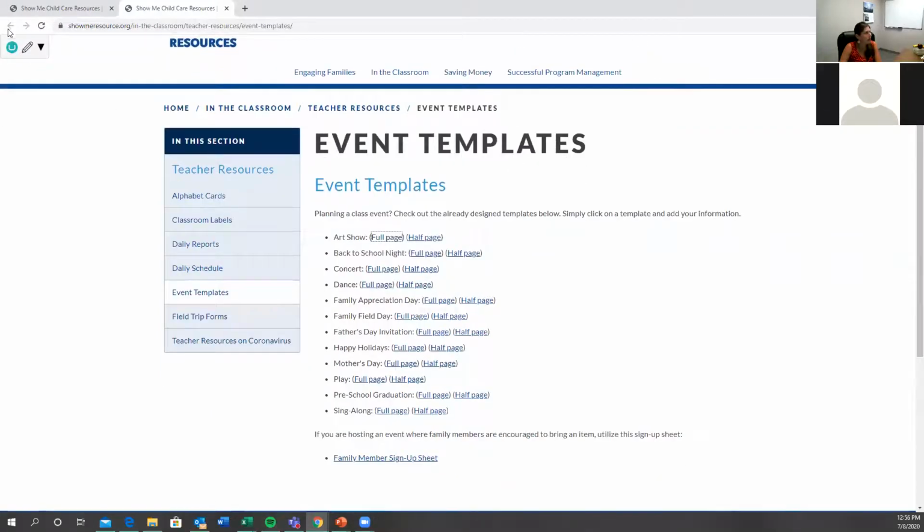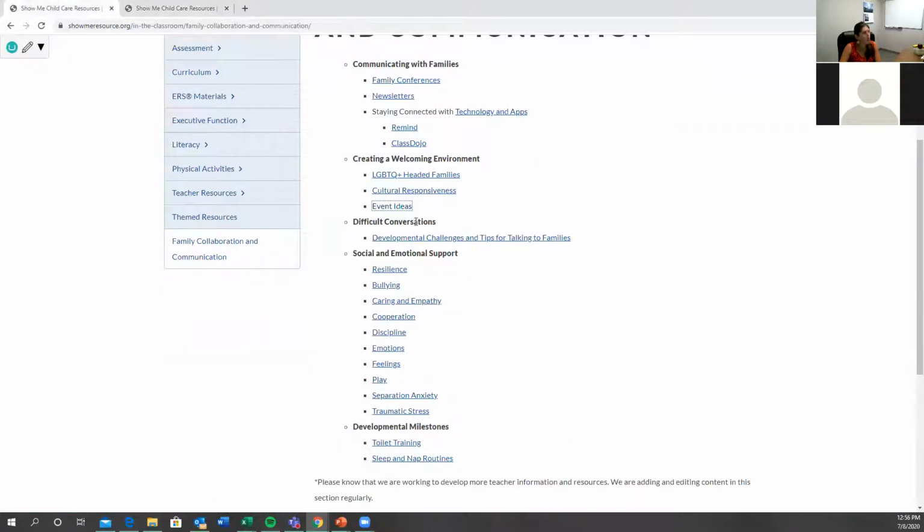So going back here, it goes down the list: those difficult conversations, developmental challenges that might be happening, and ways to talk with family members to best support them and help guide them to where they need to go to get those supports for their child. And then further down the line, you'll see other resources for different parts of growth and development in early childhood.